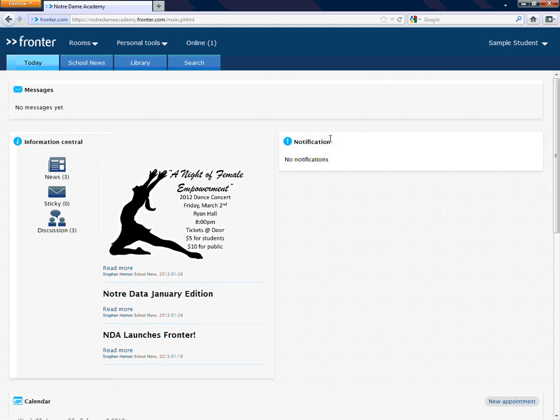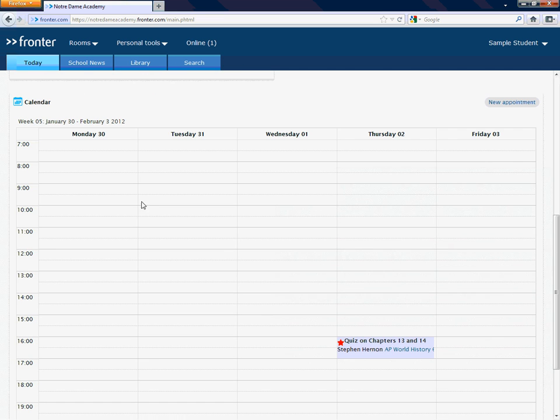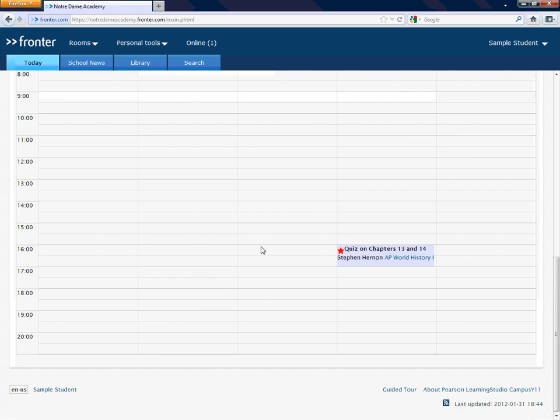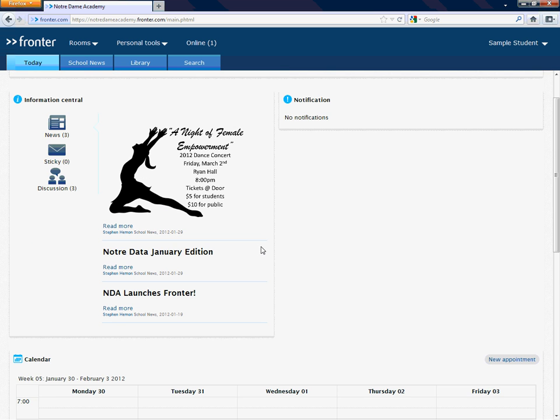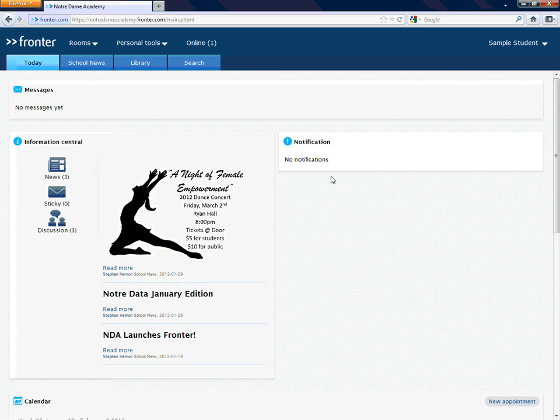Notifications on the right-hand side, and then if you scroll down, a short version of your calendar that only shows you this current week, the 5 days of the week. But why this page is important is this is sort of the dashboard of your life in Notre Dame. This will put all information that is relevant to you in this one place.